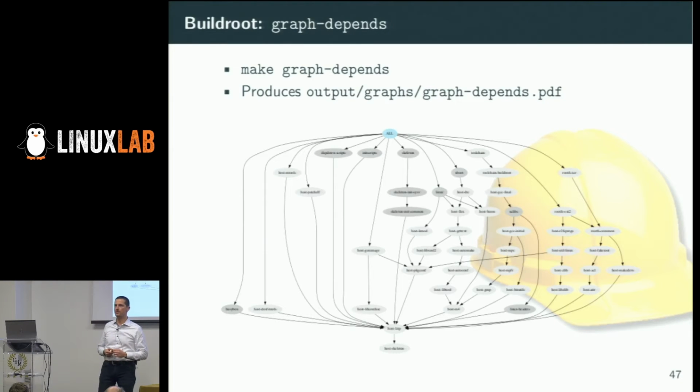In Buildroot, there is a very powerful tool, which is graph_depends. You just run make graph_depends, and it will produce a PDF file with this graph, where I hope you can see there is a dim gray and a darker gray. Dim gray is for host packages, and dark gray is for packages that go on the target. So you can clearly see who depends on what and why you are building host-git image, which you don't know what it is.